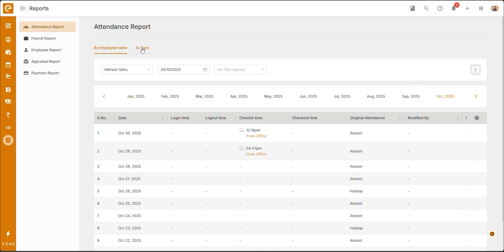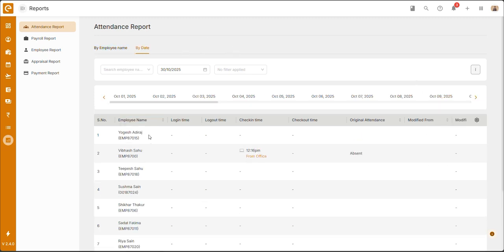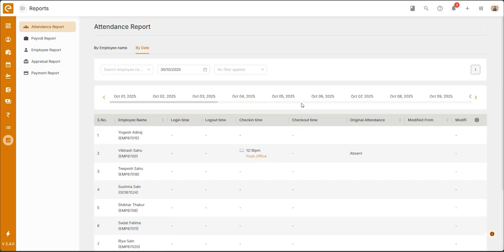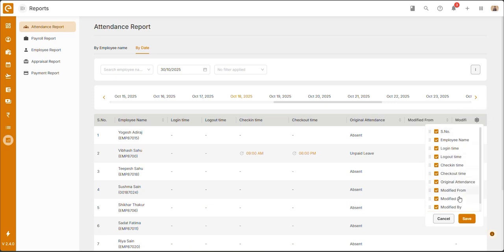Second, by date. In this tab, you can see the employee's attendance details date-wise. Scroll the Dates section to see the attendance of the employee. You can export the attendance report using the three-dot menu. Use the table setting icon to add or remove table columns of the report.